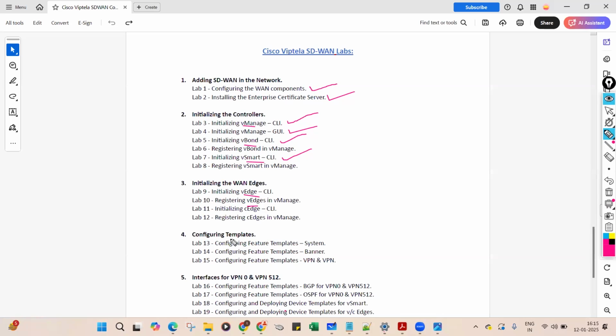We will be discussing the templates which are used for configuration of each and every device in the SD-WAN fabric. Be it routers or the controllers, templates are what we are going to use to configure these devices. There are multiple feature templates. If I have to name a few, there is the system feature template, banner template, and VPN templates. We will be discussing each and every feature template that is being used in very much detail.